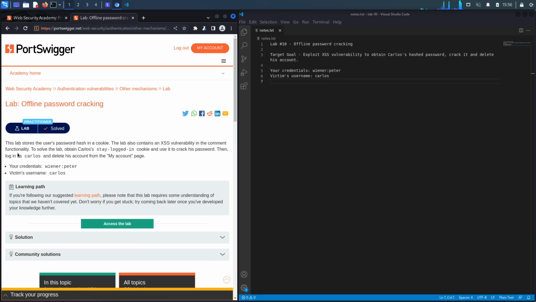Alright, let's get started. This lab stores the user's password hash in a cookie. The lab also contains an XSS vulnerability in the comment functionality. To solve the lab, obtain Carlos's stay logged in cookie and use it to crack his password. Then log in as Carlos and delete his account from the My Account page. You're given credentials for a regular user account and then the victim's username.